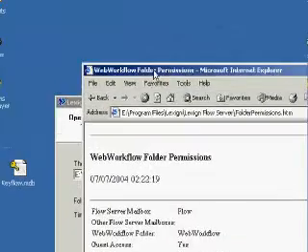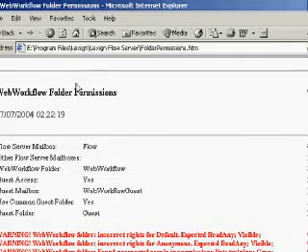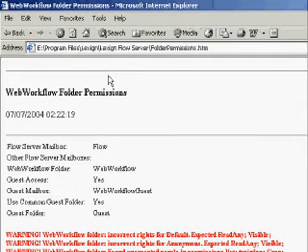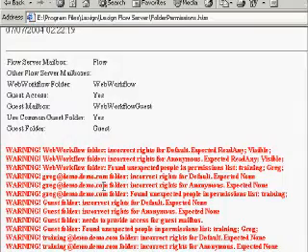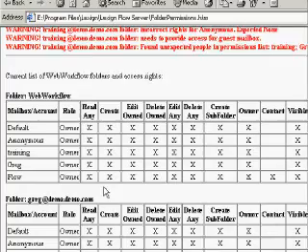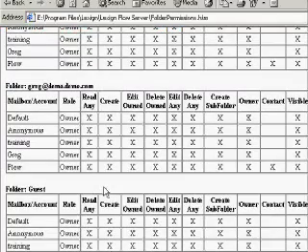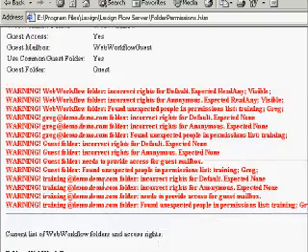Here is my report. Here you can see that I have a number of warnings, but this doesn't necessarily stop me from functioning with web workflow or start flow. And further down I have a more detailed list of all the privileges to certain folders.